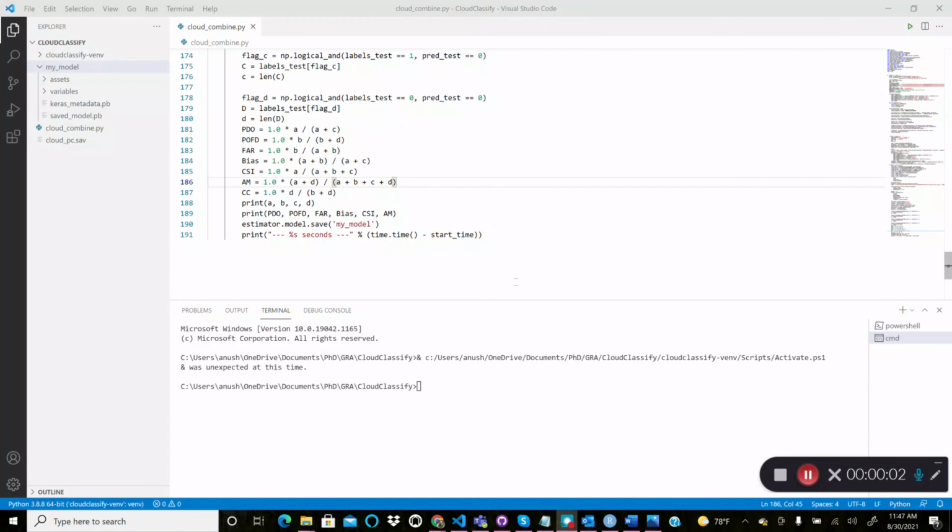Once the script has finished running, you will see a new folder called my_model. This is the folder where you will see the output of the script.